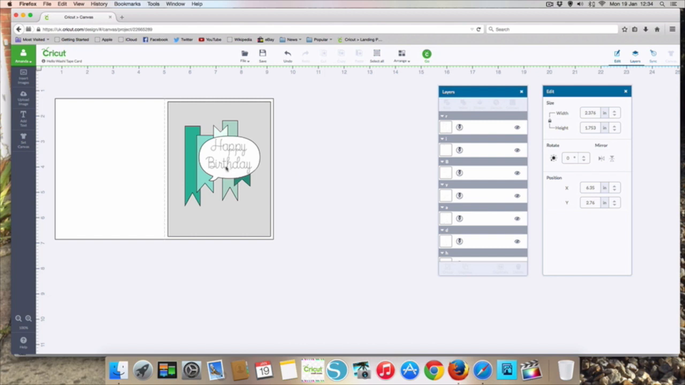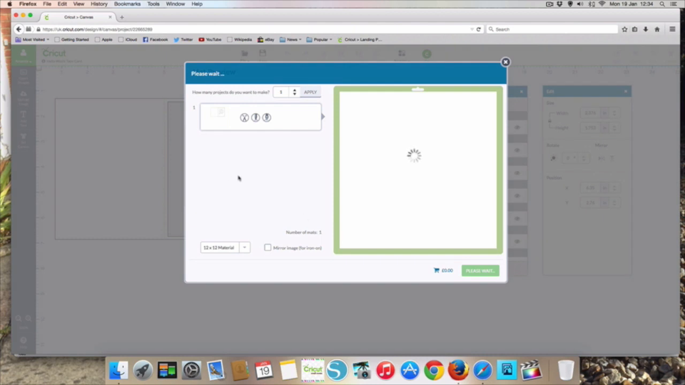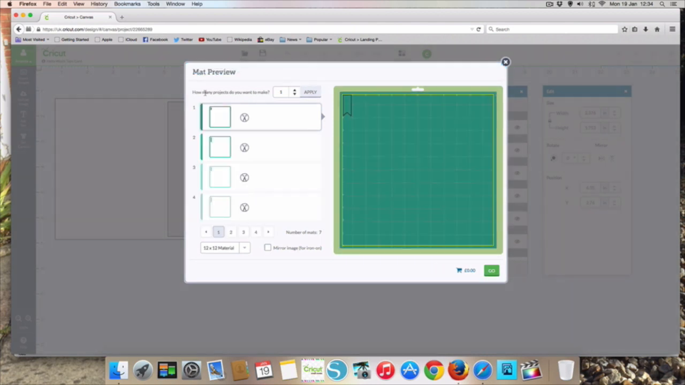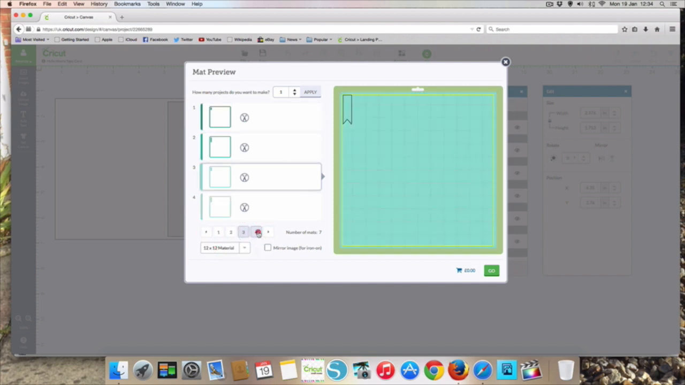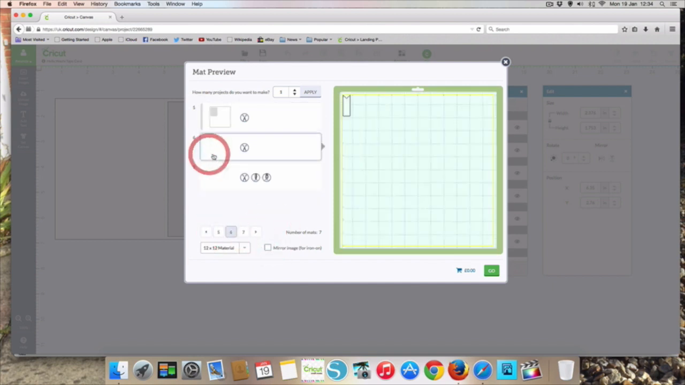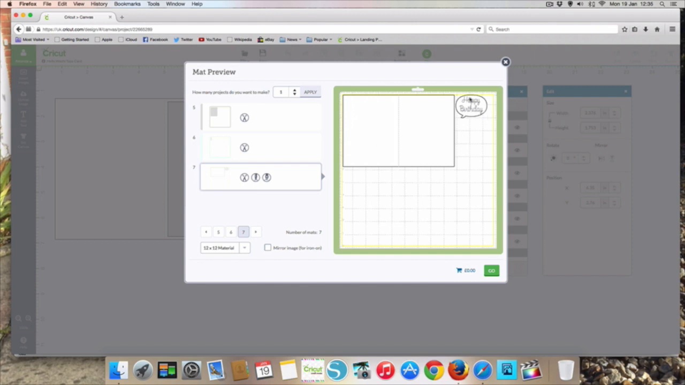Now the reason we want to do that is because otherwise it doesn't know that you want the writing on that, even though it's showing it as that. You have to tell it. So then we click go, and as I say, that's why it's worth just checking that everything's correct before you go ahead by clicking go. And you can see now we've got all our mats back, so we've got everything there, and now you can see the happy birthday is inside our little speech bubble. Okay, so that's all sorted. So now all we need to do is load up our mats and click go to cut.